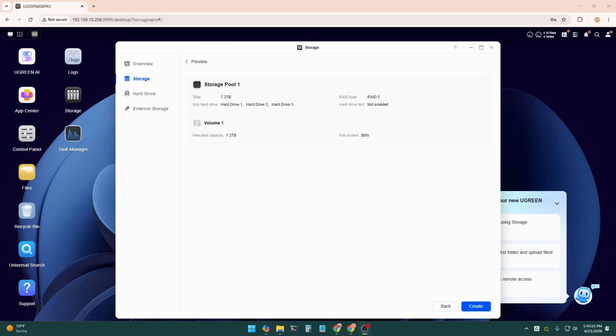I believe that UGREEN is using BTRFS with MD-ADM, which sits on top of the RAID or volume storage, and that should help. I know there's a lot of back and forth arguments about this, so for now, we're just going to pick BTRFS and we'll go from there.